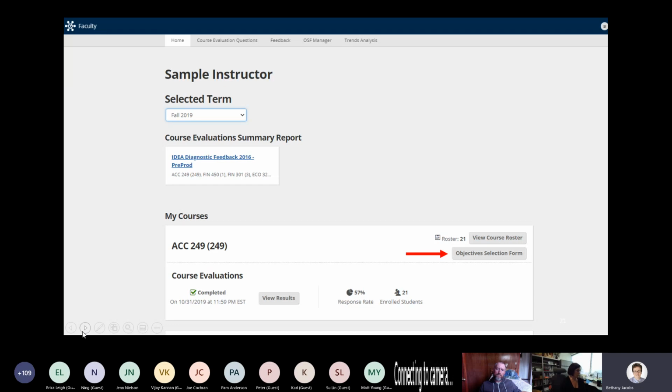Returning to our homepage, let's talk about the objective selection form. I, for one, am a pretty big fan of the objective selection process with IDEA. When I was a faculty member, the universities that I worked for did not use the IDEA instruments. And so when I joined Anthology and became familiar with this pedagogy, I was actually really impacted by the value of a system that asks faculty, that asks me to think about what my learning objectives are for the term and what I'm hoping my students will achieve.